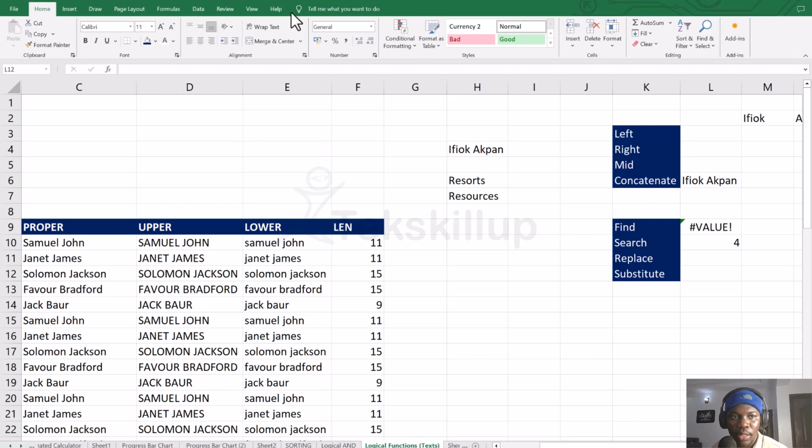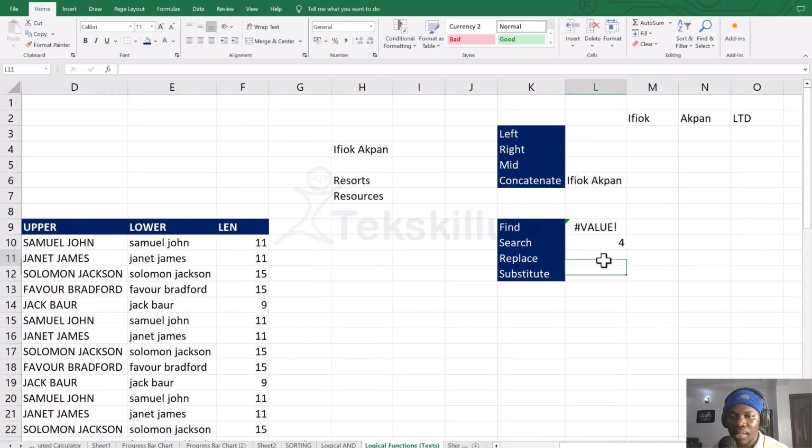All right, so let's quickly get started. What we are going to be talking about in this class is the Excel REPLACE function, SUBSTITUTE, as well as these other three functions: the LEFT, the RIGHT, and also the MID functions. Now let's see how this works.